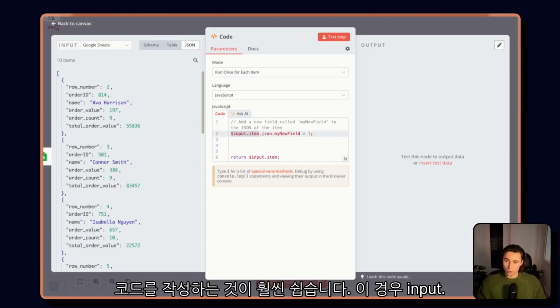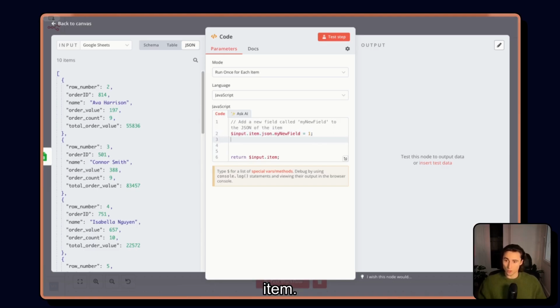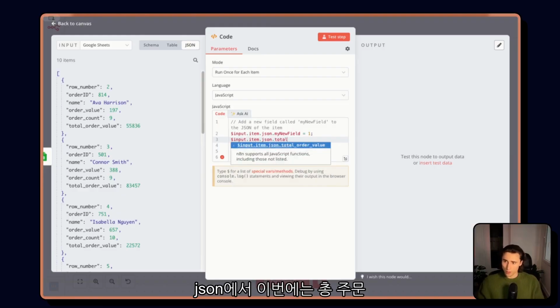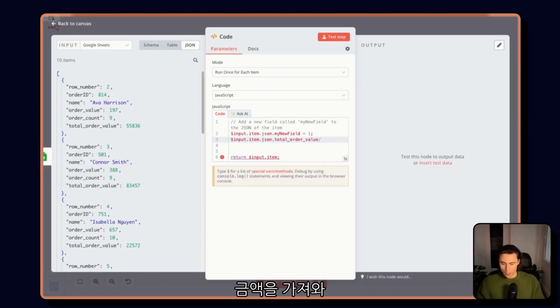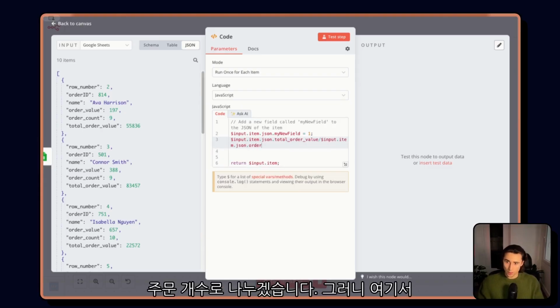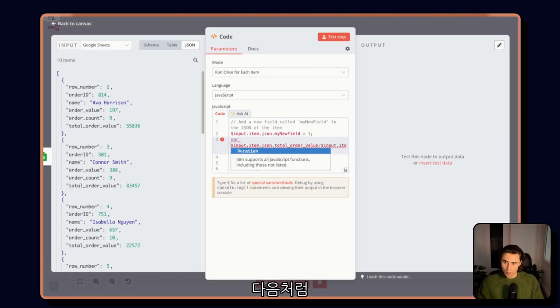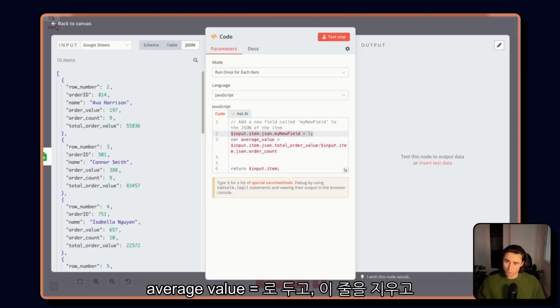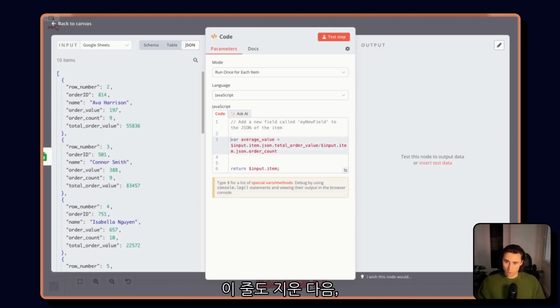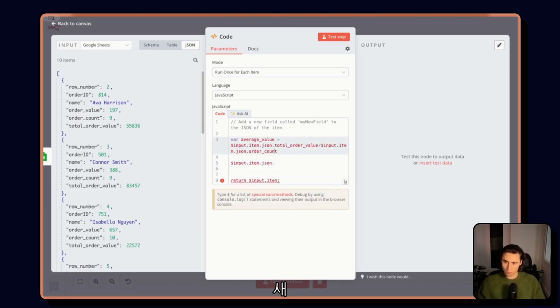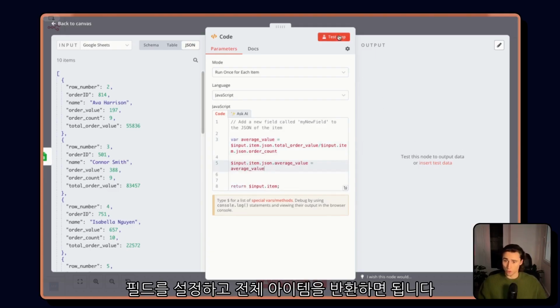In this case, I could get the input.item.json. This time I want the total order value, and I want to divide it by the order count. So here I could put var average value equals, delete this line, delete this line, and then set the new field. And then just return the full item.